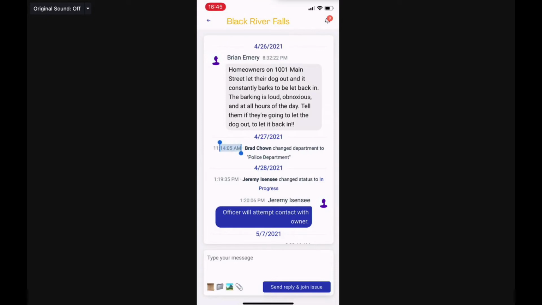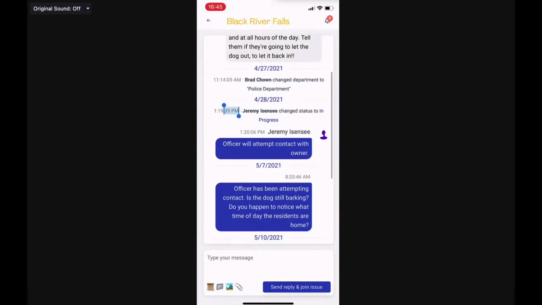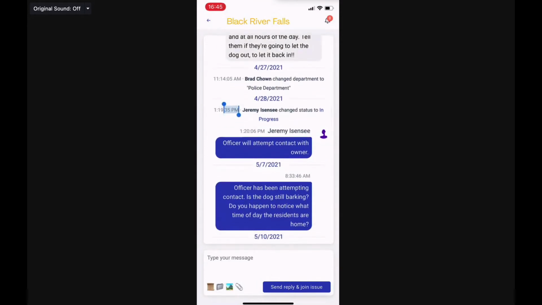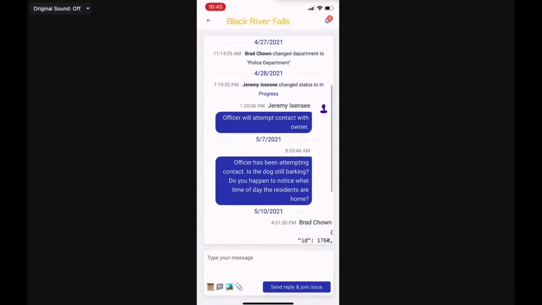And then the next day in the afternoon, Jeremy, who is the chief of police, went ahead and changed it to in progress. And he made a note that the officer will attempt to contact the owner. And it's been sitting in the in progress tab for a while. And then about a week or so later, he says the officer has been attempting to contact. And he writes, is the dog still barking? Do you have a notice of what time of day the residents are home?